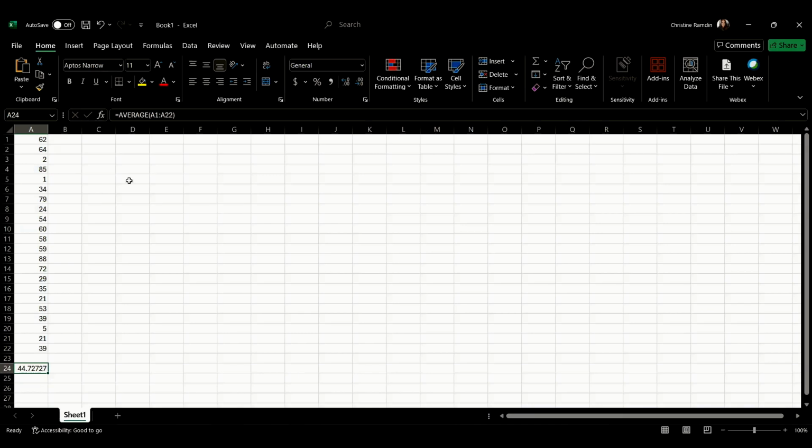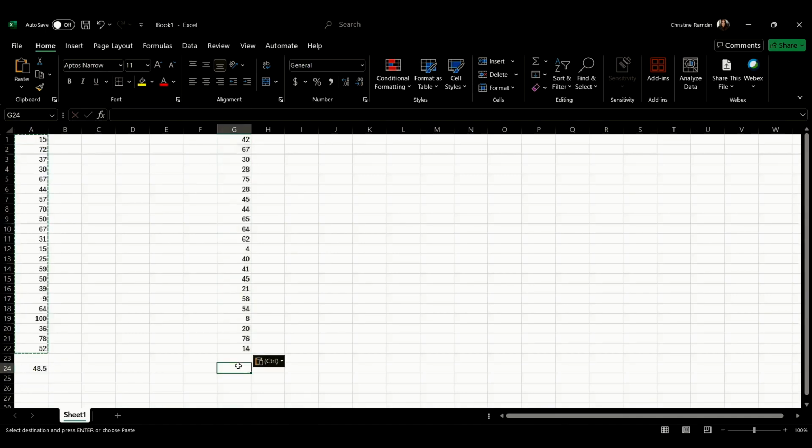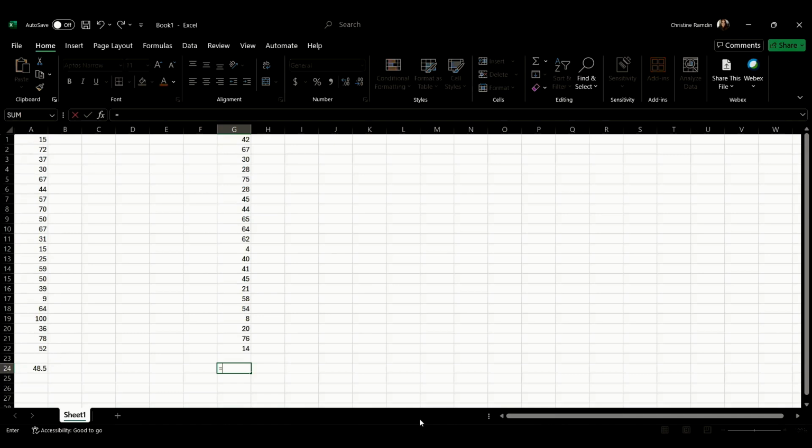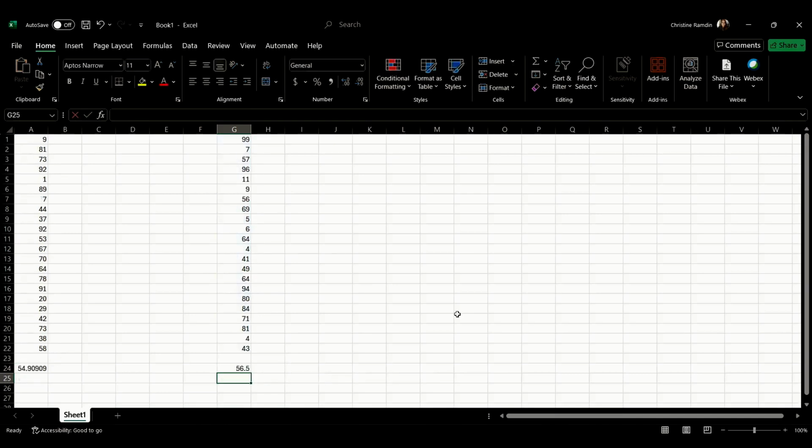Simple as that. And now if you're worried you don't want to tamper with this data set, but you want to do something else with it, I'm just going to copy and paste it into a brand new set of cells. Now we're going to calculate the median in the same way. So I'm going to type equals median, then open parentheses, select my data set, and hit enter. And that's the median of the data set.